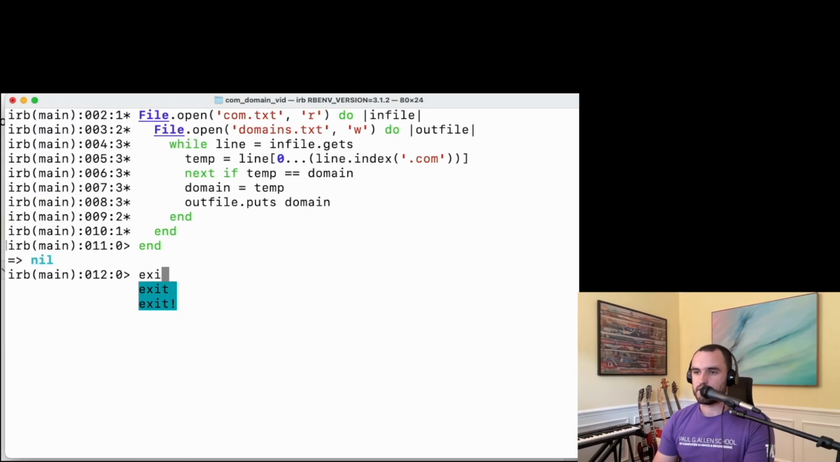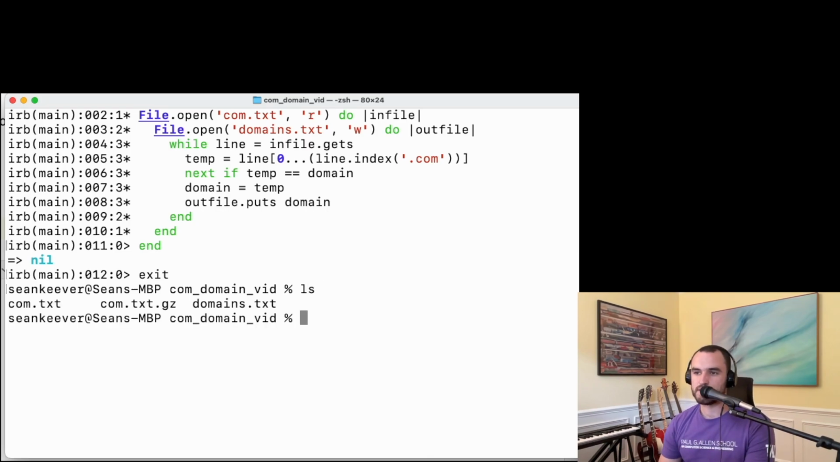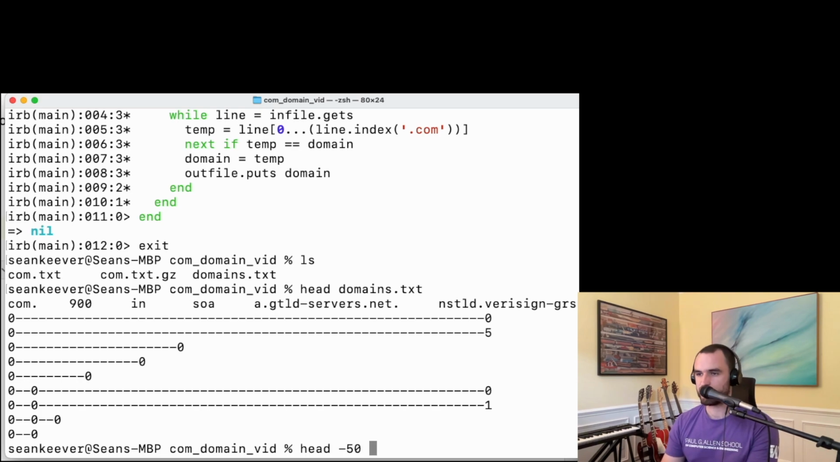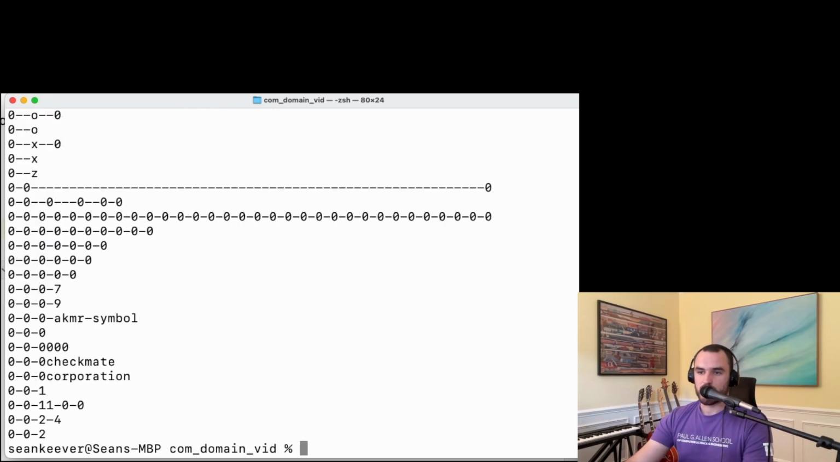So this bad boy just finished up. I'm going to exit out of the interactive Ruby console here, and we can see domains.txt is there. Let me show you the first 50 lines of this bad boy. So each line has a domain.